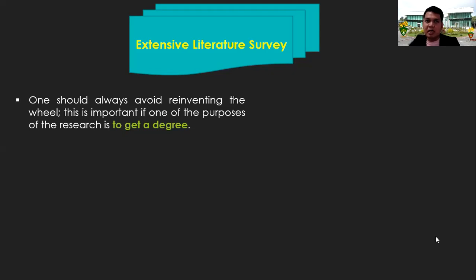I mean, just to show that you are doing a unique thing, that it's the first time to do this. No, do not do that. You're wasting your time. You can just cite this researcher, and you can even use the same process, the same method, as long as you cite that particular researcher. It's not a problem at all. This is important if one of the purposes of the research is to get a degree.